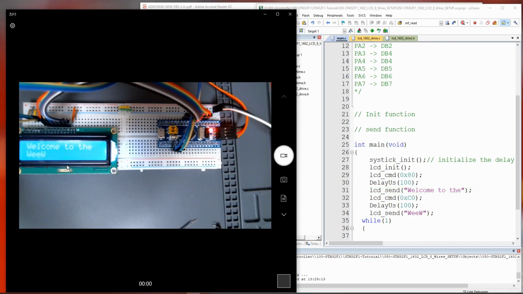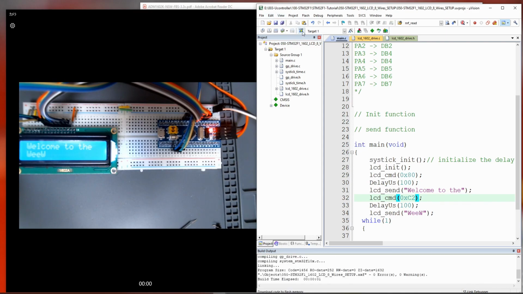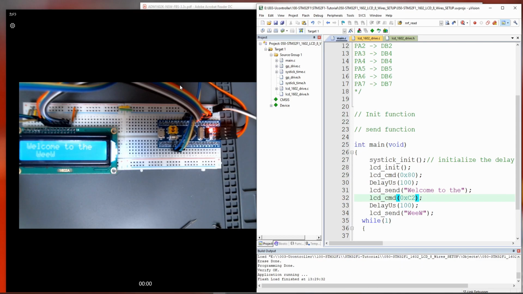Okay, you can see that we are starting exactly from "welcome to the WeeW." If I wanted to move the WeeW a little bit more to the right, I can put some number here. So if I put 2, for example, and save, build, sorry, and load, you can see that WeeW has moved a bit. That's really good, but it's a little bit annoying to have to write the data each time.